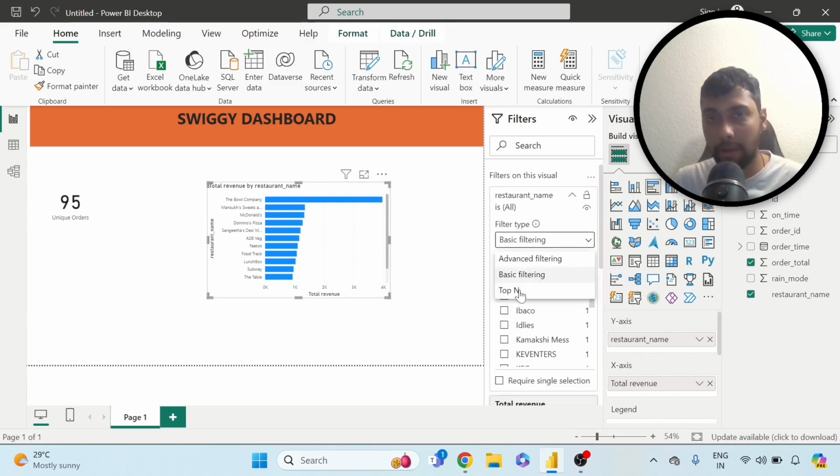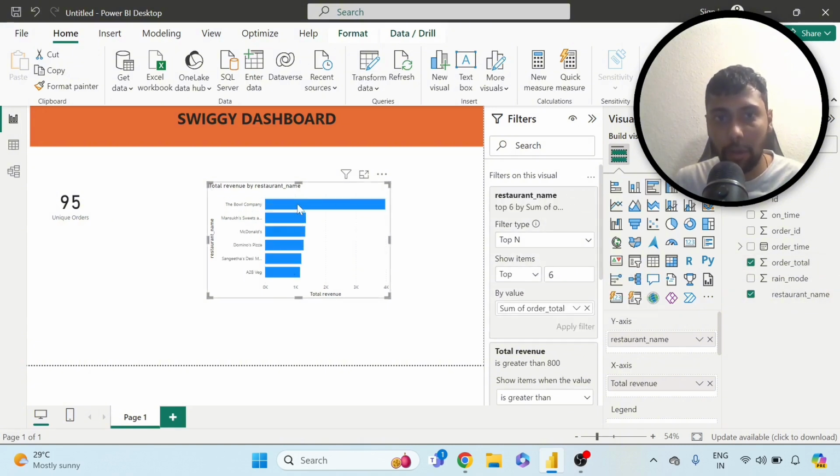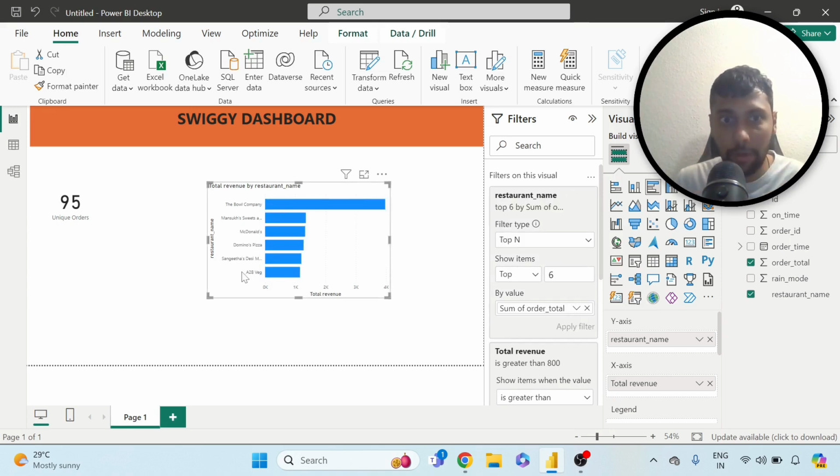Also we could do top N, right? If you want to see only top N restaurants, so I can say top N and say top 6, for example. And what do I want? By value, I want by total revenue, right? So I can drag back this sum of order total and apply this filter. Okay, now I'll get only the top 6 restaurants by revenue, right? As you see, it's Bowl Company, Mansook's, McDonald's, and then a few other restaurants, right?